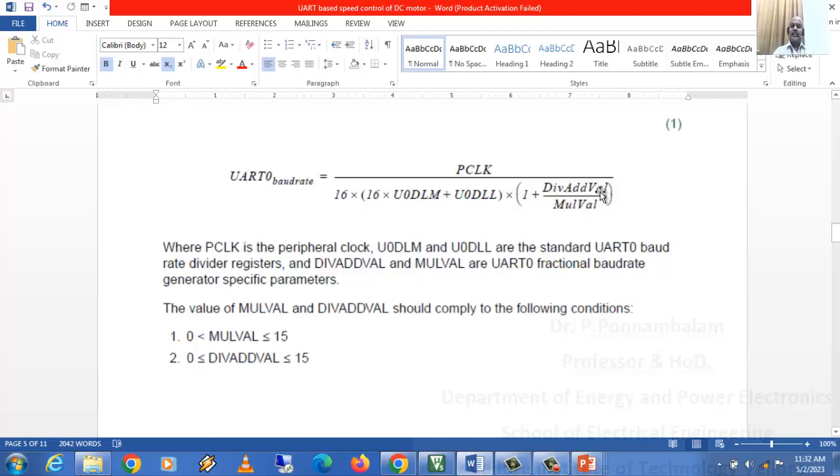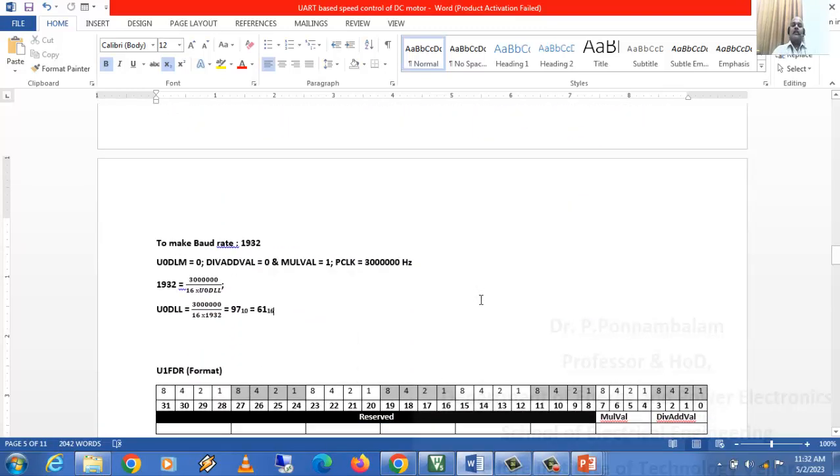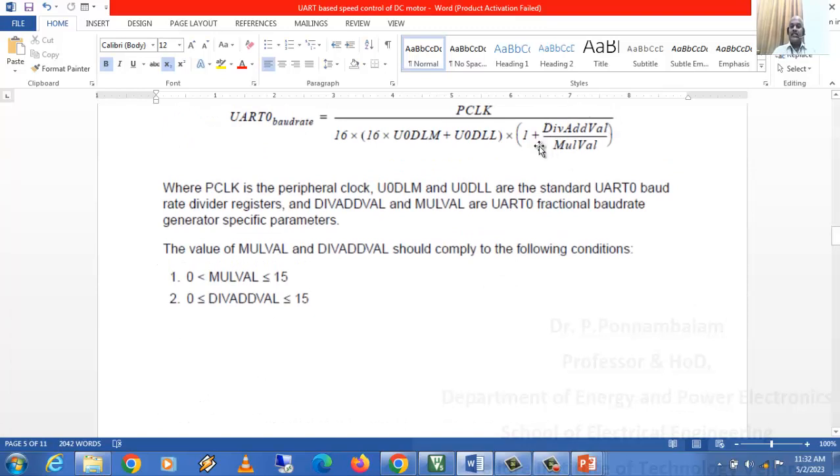So div add value can be 0 or any value, but mul value should always be 1. If you place any other value, it will be taken as 1, right? As I've already told you, I'll not be using this part, which means your div add value will automatically be 0 and the mul value will automatically be 1. The maximum value you can feed in these two is 0 to 15.